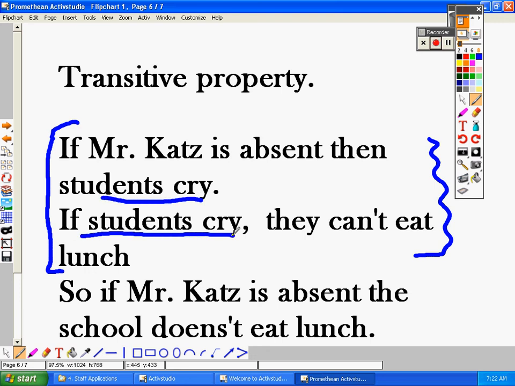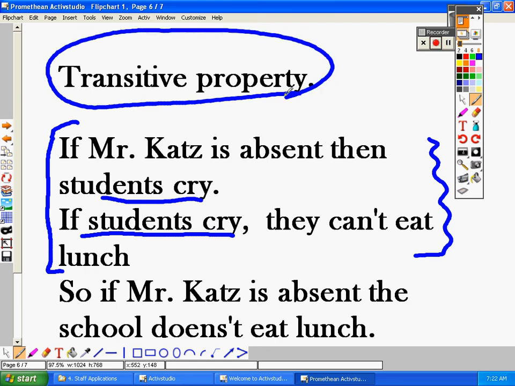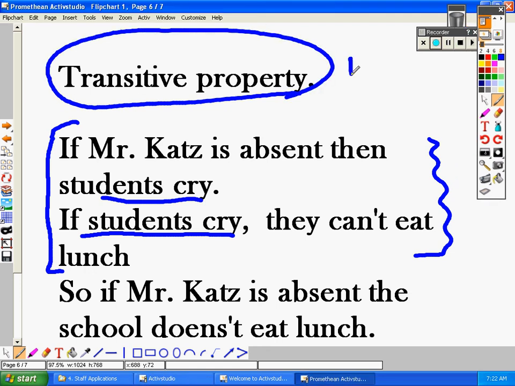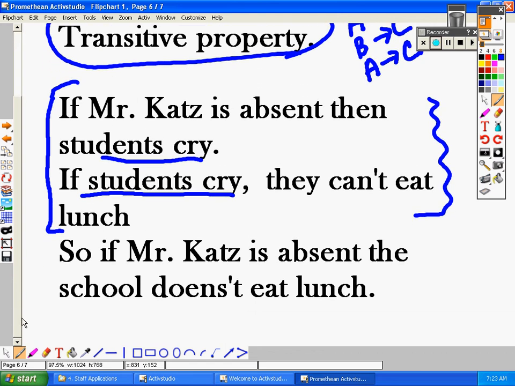The one thing that you can use when you make a logical chain is the transitive property. The transitive property is, generally, if A implies B and B implies C, then we can automatically say that A implies C. If you look at this example, if Mr. Katz is absent, then students cry. If students cry, they can't eat lunch. So using the transitive property, if Mr. Katz is absent, that's going to cause the school not to eat lunch. This is just taking the transitive property and going through.